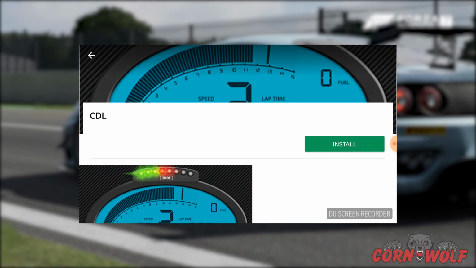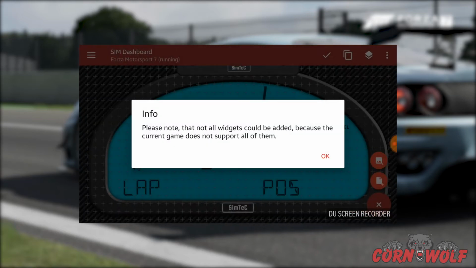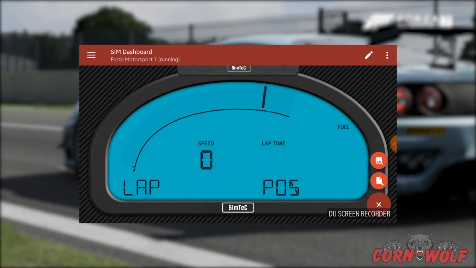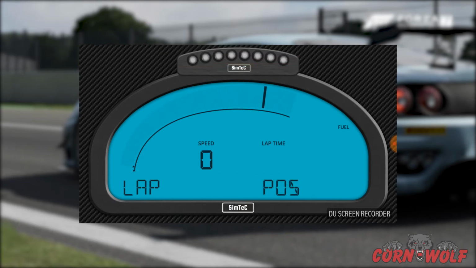I quite like this one. Hit install, click OK, click the tick, that's it, it's saved. And then if I just double tap that, that is it, in full screen on screen there.